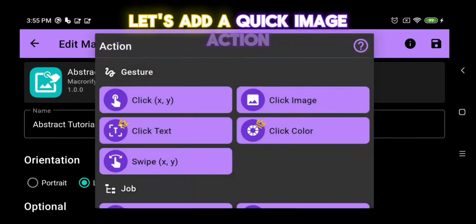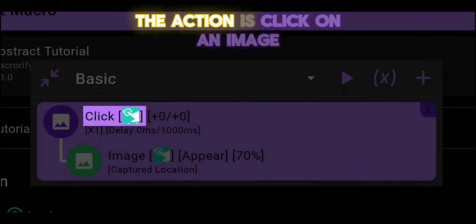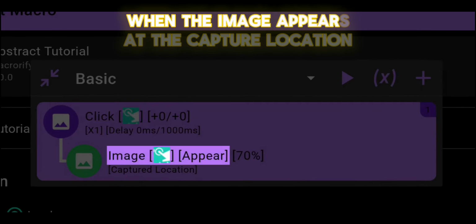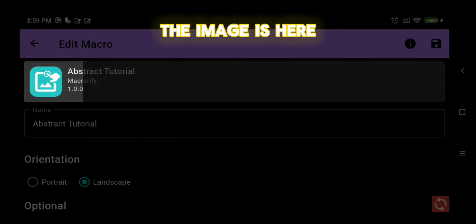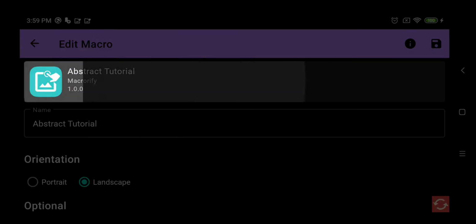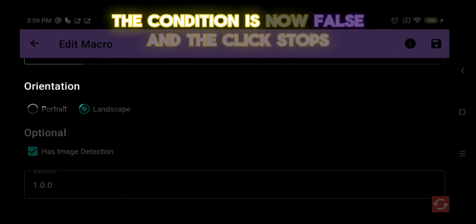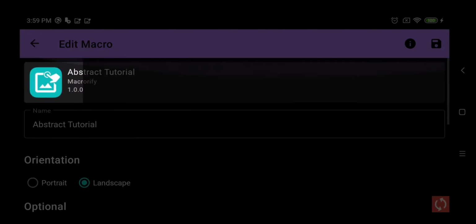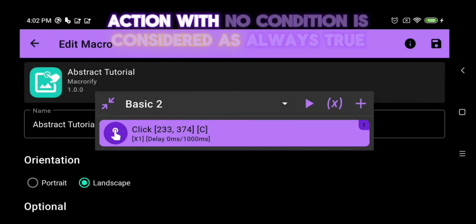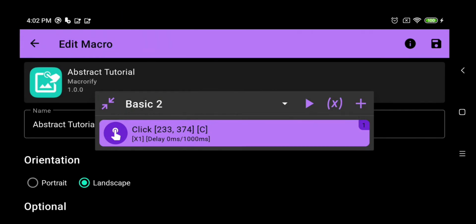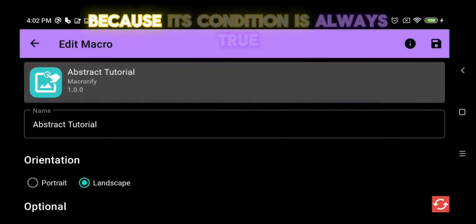Let's add a quick image action. The action is click on an image when the image appears at the capture location. Let's test it. The image is here, so the condition is true and the click happens. If the image is not visible anymore, the condition is now false and the click stops. Now the condition is true again and the click starts. Action with no condition is considered as always true. For example, a single click with no condition will always click, because its condition is always true.